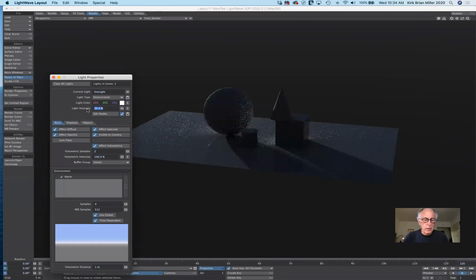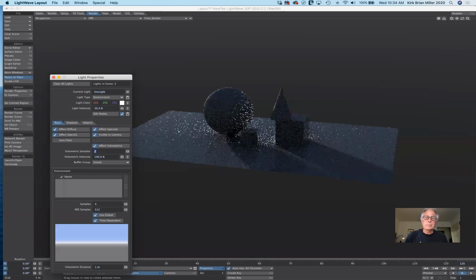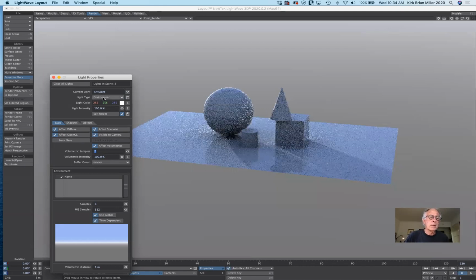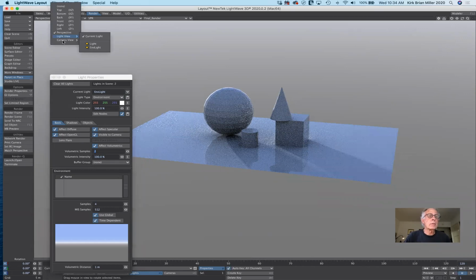So environment lights are new to 2020. And they have a huge impact on our scene. Okay. So I'm going to go back to 100%. So that's how that affects everything right now. But I'm going to switch again from VPR perspective to camera view, so we can see this a little better.